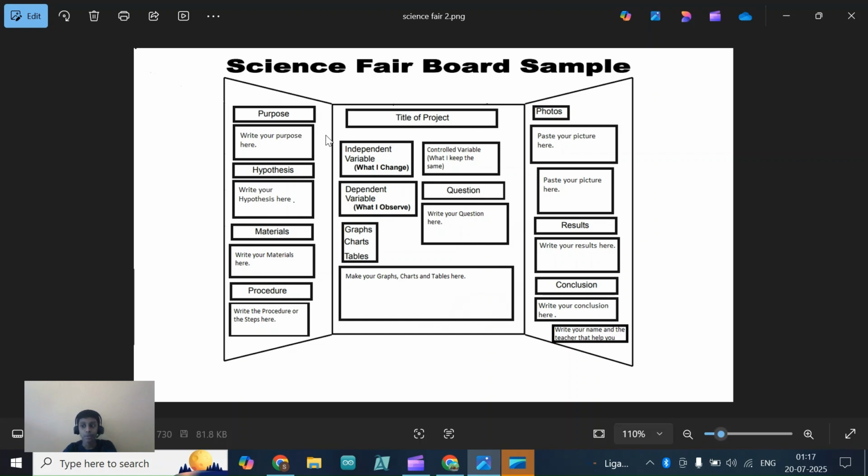Like if you change, respond when the number one button is pressed, then you respond. The dependent variable is what I observed, what you saw and what you understood. And the control variable is what you keep the same. For example, I keep the same code but I get different results. So that's the control variable.